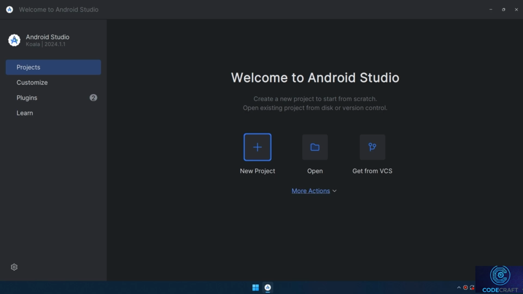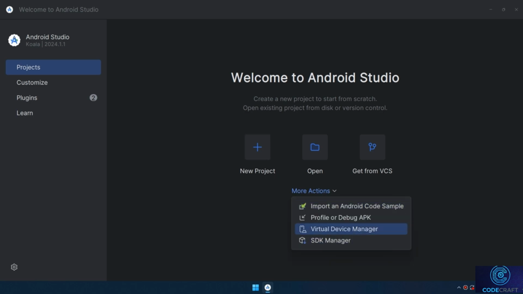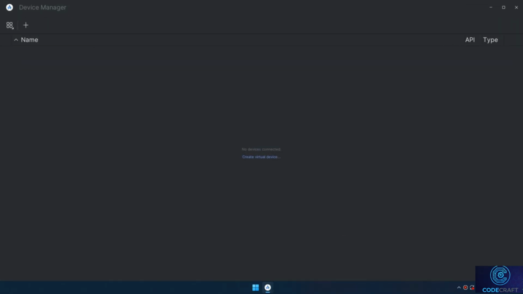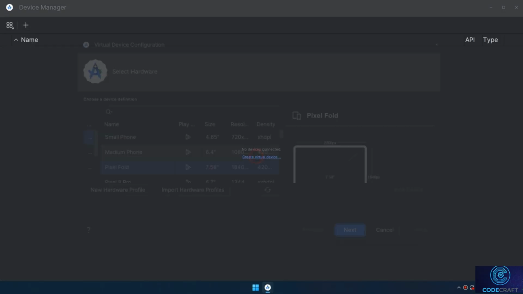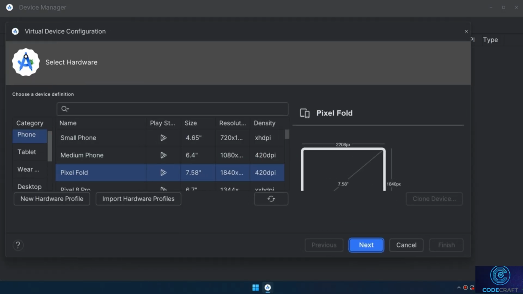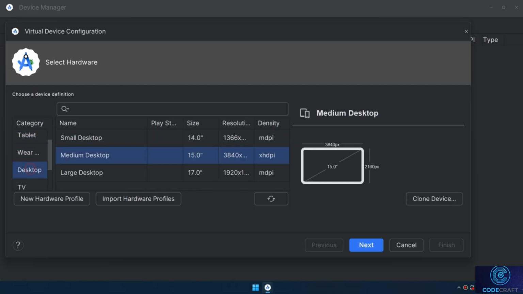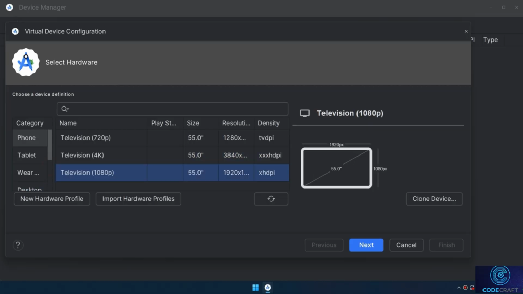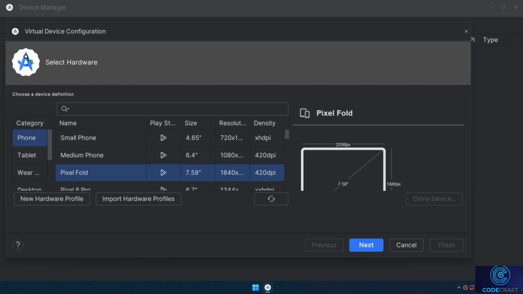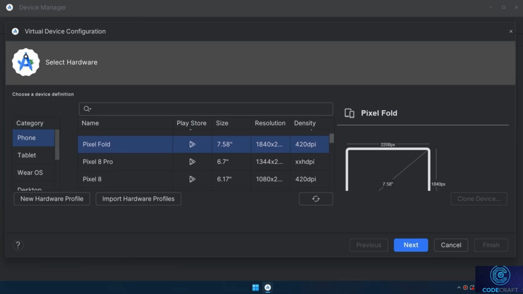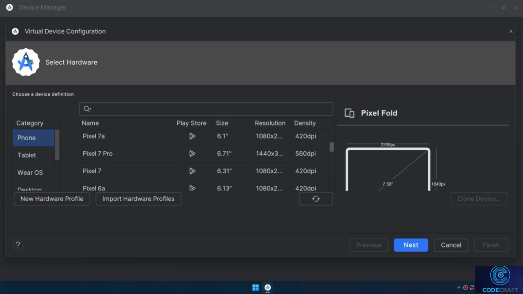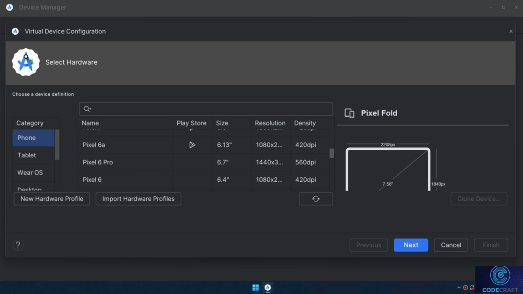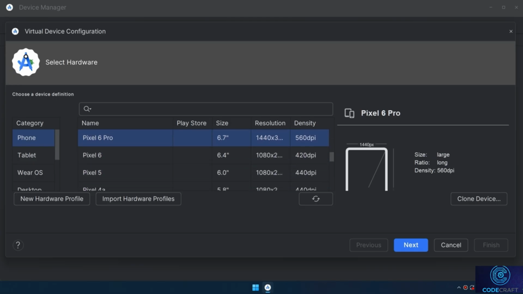Open Android Studio, select More Actions, and select Virtual Device Manager. You can click on this plus to create a virtual device or click this blue one. I need to select a phone. You can select the tablet, Wear OS, desktop, TV, and others. But for this course, we're going to use the phones. Also, you can select from a bunch of devices your preferable device. Okay, I'll use Pixel 6 Pro.